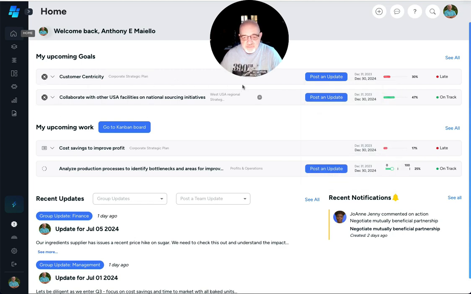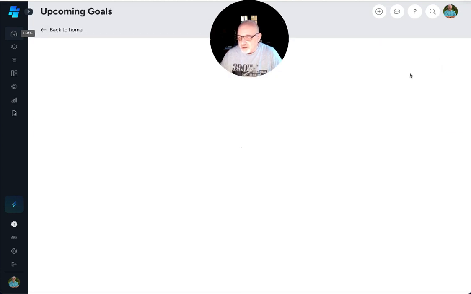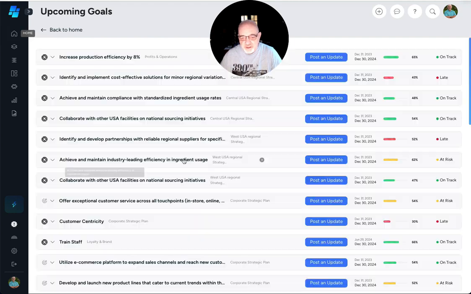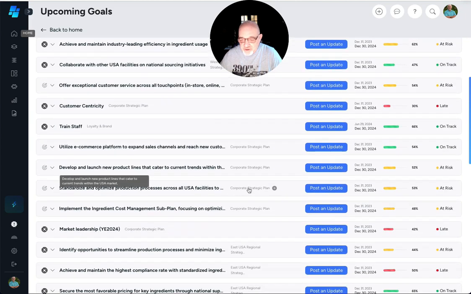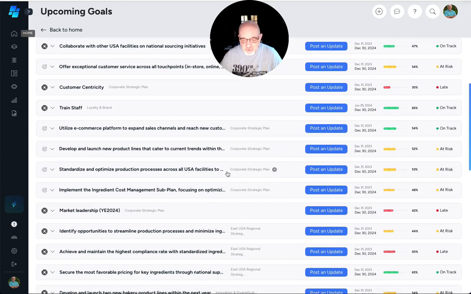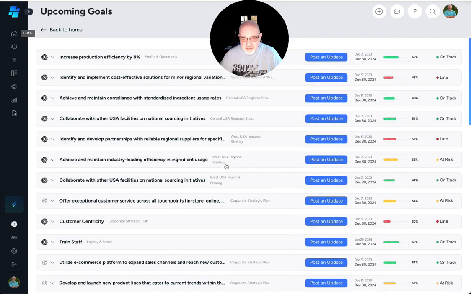Now, if you want to see more than just 2 goals here, you can go to the right side of the screen and click on See All. See All will bring you into a list of all of the goals that you own. And you can see I've got a lot of them because this is a demo system. Normally you'd have 5 to 10 goals in any logical strategic plan or strategies for most companies.